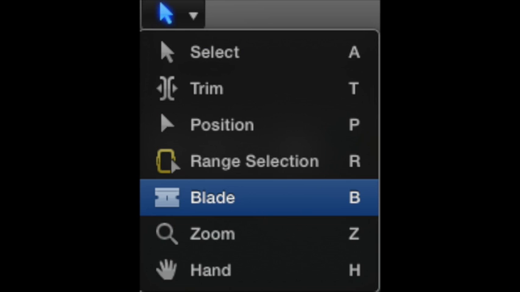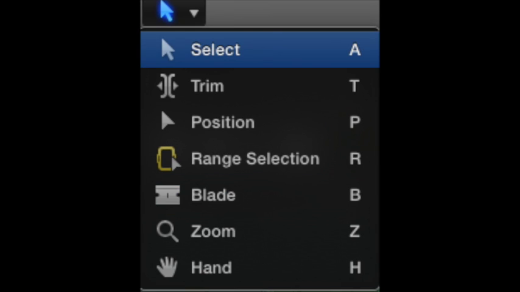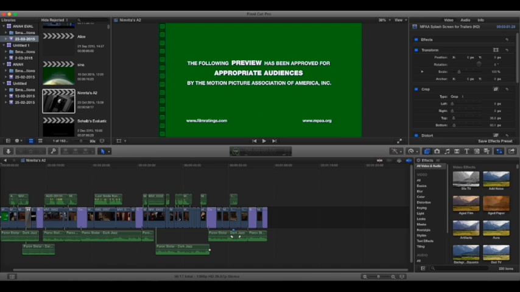Cutting the footage was relatively easy. We used the blade tool, which was found on the top. After we used the blade tool to cut the footage we needed, we selected it and put it in a certain place in the timeline that we wanted.